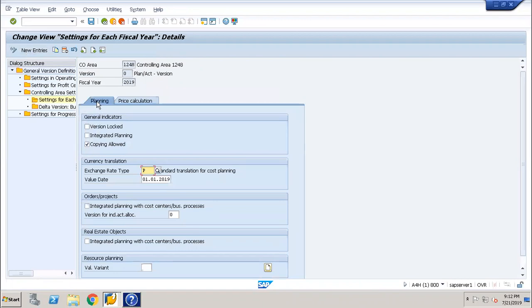Basically for planning and price calculation, these are the two tabs we have. Version is locked. Integrated planning. What is the use of integrated planning? If you want to plan your data, the data can be loaded in two ways. One is a manual option, the other one is the Excel upload. Do you want to use Excel upload or do you want to do the manual planning? If you want to do the Excel planning, we will have some more steps to do that. And if you want to do manual planning, you don't have to do anything. So that is for integrated planning.